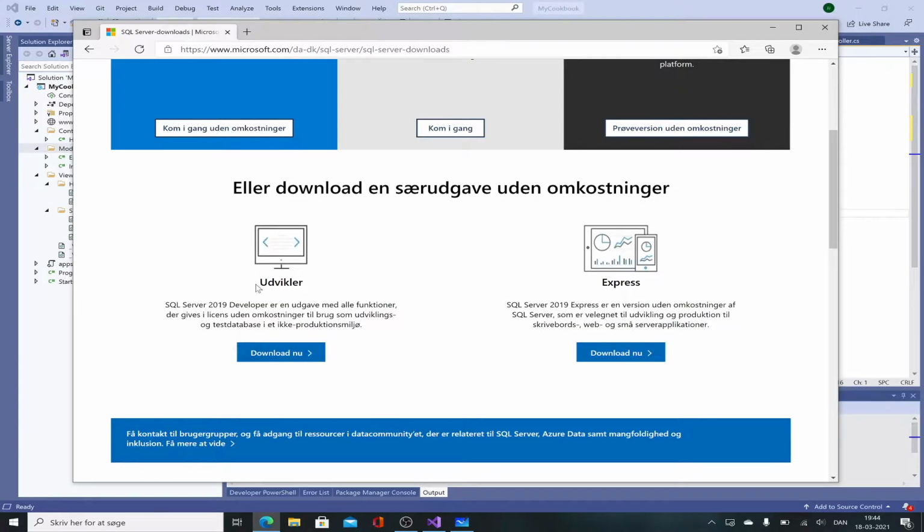We have this, which is called a developer server. That's just an SQL server that you're downloading and installing on your machine. So you need to download that so that you get the actual database on your machine.